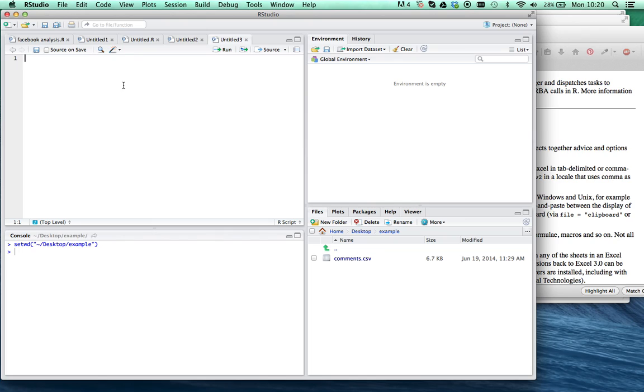And then to read in the CSV is quite easy. Just the name of the data frame you want to create first. So, call mine comments, and a little arrow, and then just read.csv, and then in brackets, and in quotes, the name of this. So, comments.csv, and that's it.